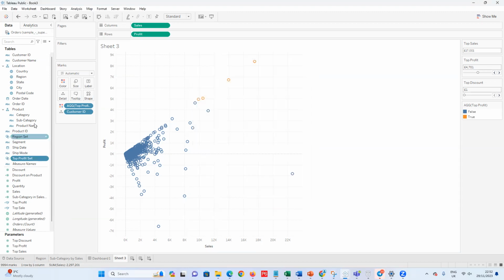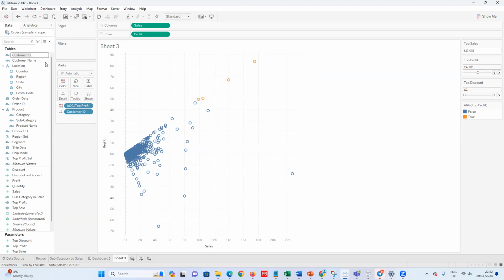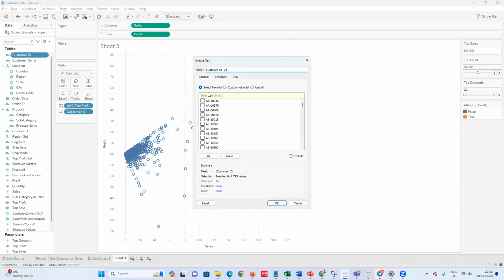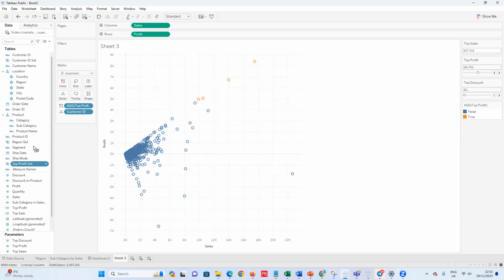Sum of profit equals to sum of, okay, so it's not now edit. I say sum of sales greater than or equal to top sales. If I apply this, top sales, okay, let me edit this.